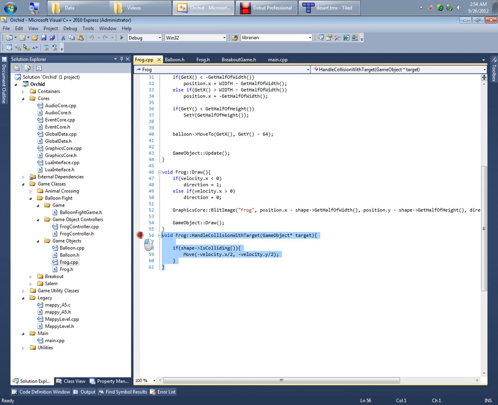But this is where the magic happens. This is the collision event, which is triggered. A game object pointer is passed to it. This is the other object that you're interacting with, or that this frog object is interacting with in this frame. It is determining whether it is colliding with this other object, and then it is reversing its velocity.